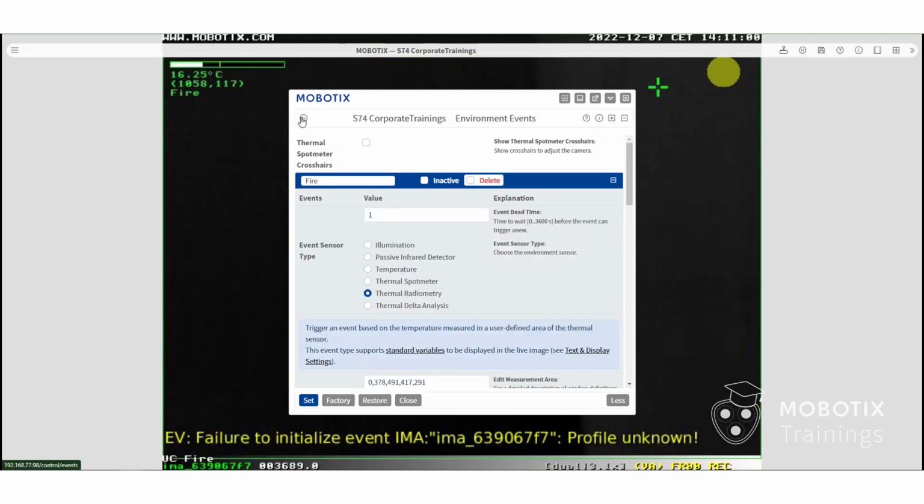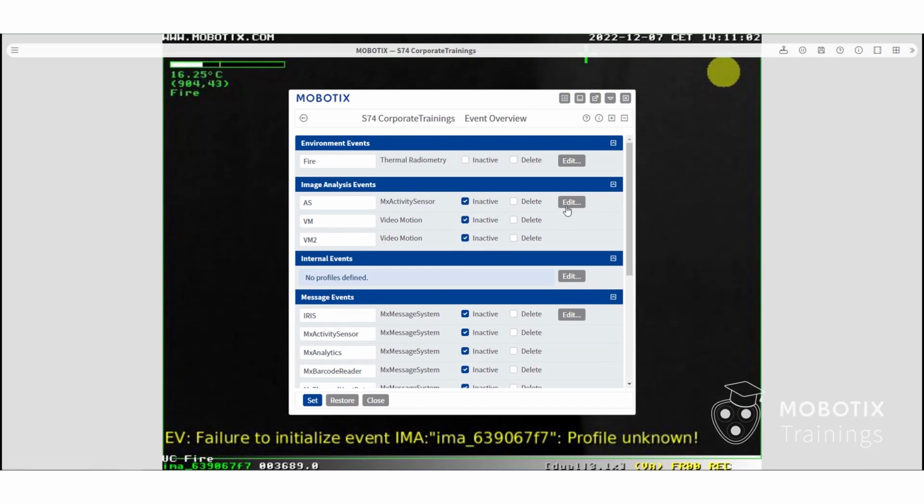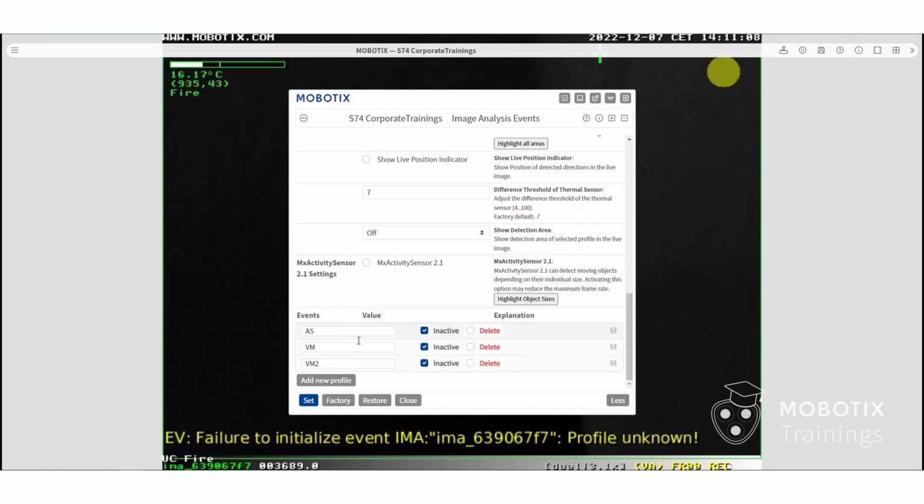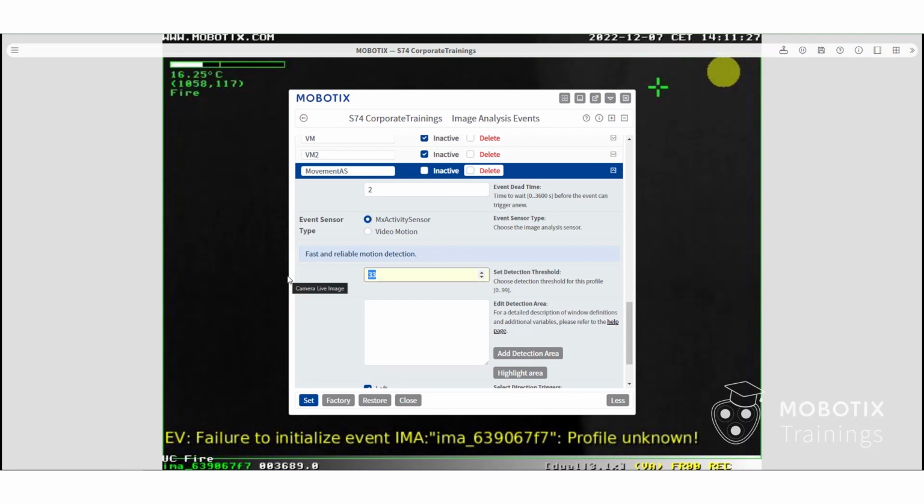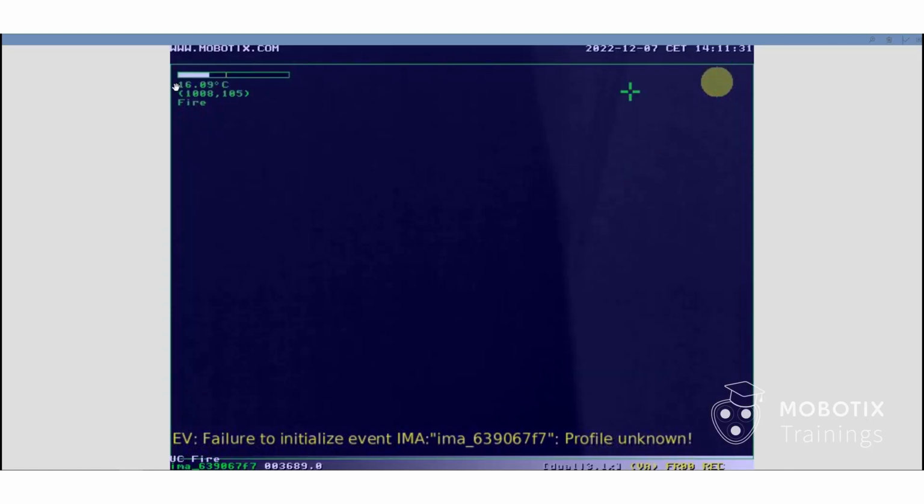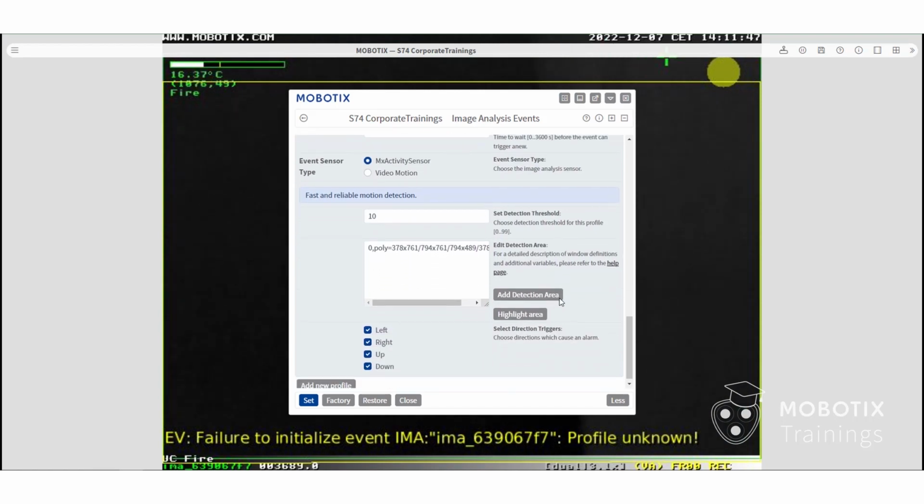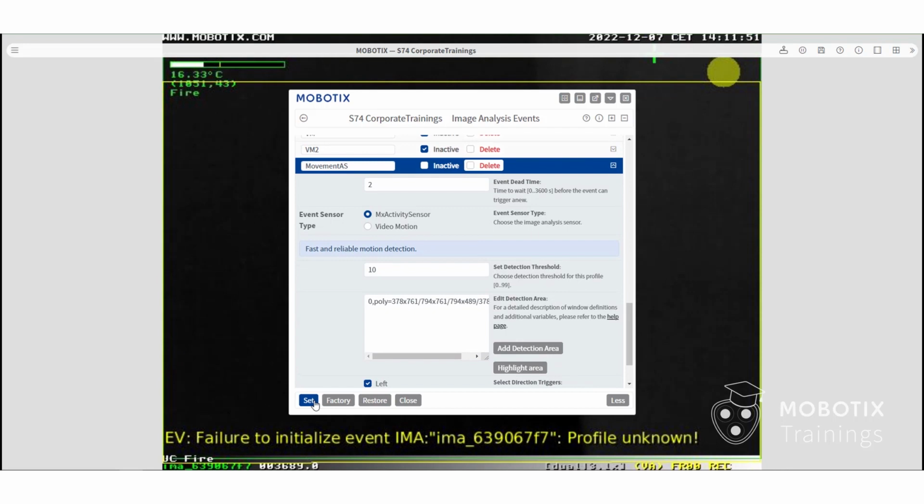We go back to the Event Overview to create the second event needed. In this case, we will do an Activity Sensor event. Under Image Analysis Events, press Edit. Add a new profile. Set an appropriate name. Set the event dead time and select MX Activity Sensor as your event sensor type. Change the sensitivity if needed and set the detection area. When you are done, press Set and go back to the Event Overview again.